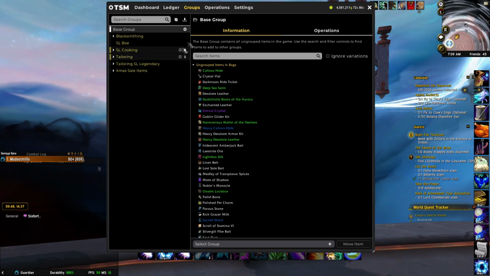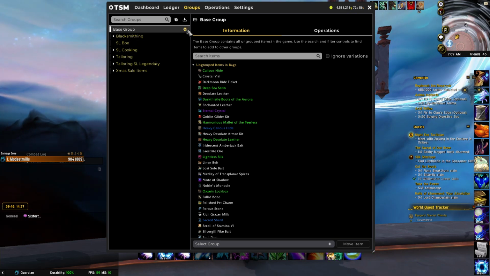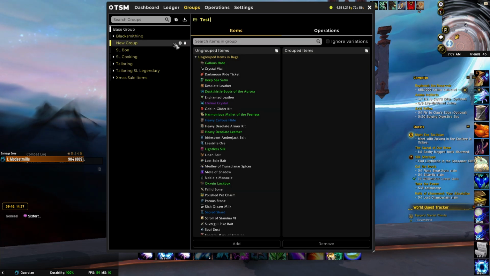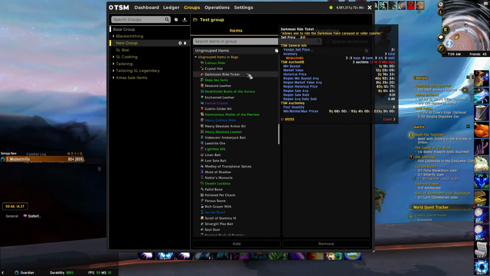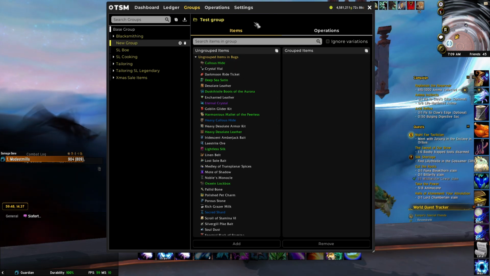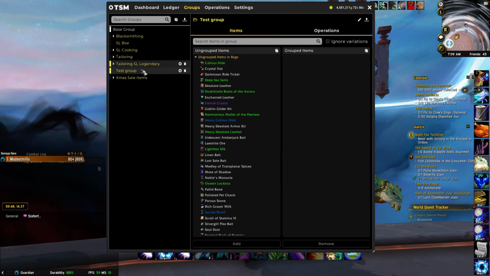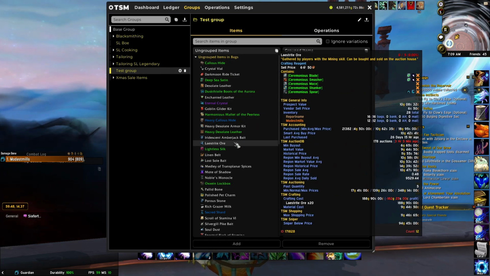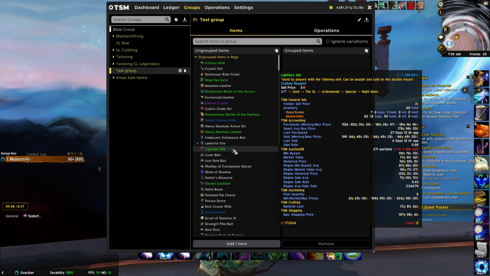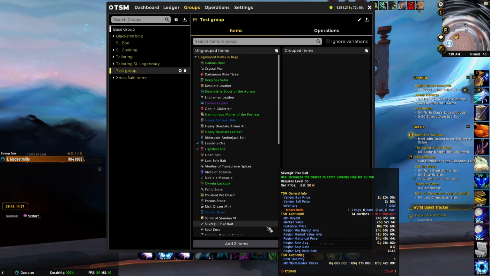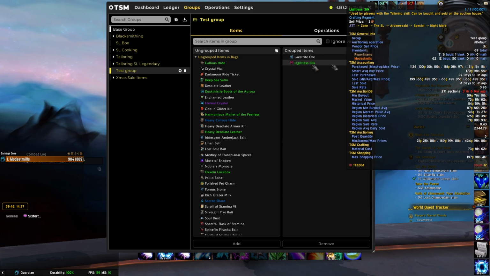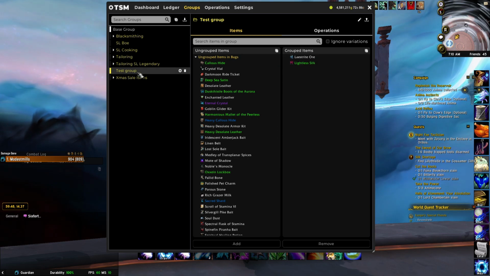And I can show you how to do that right here. All you would do is hit this button right here. It would bring up a new group and we can make this our test group. And say I just want to take a couple of items that are in my bags. So I have our test group here and I can look right here and maybe I want to put lacerite ore and lightless silk from my bags over into this group. So now you hit add items and now lacerite ore and lightless silk are in our test group.